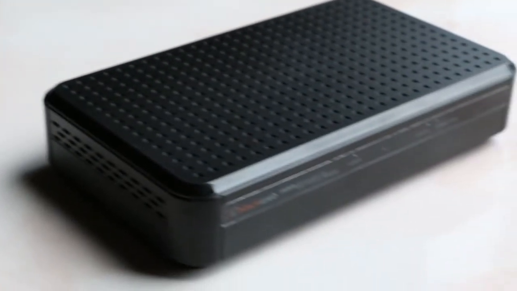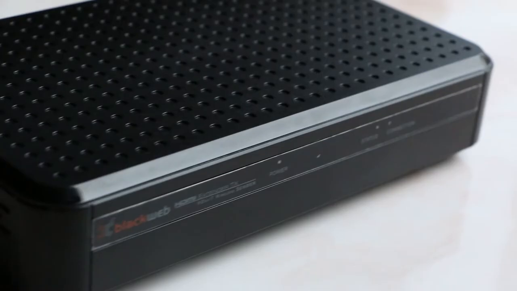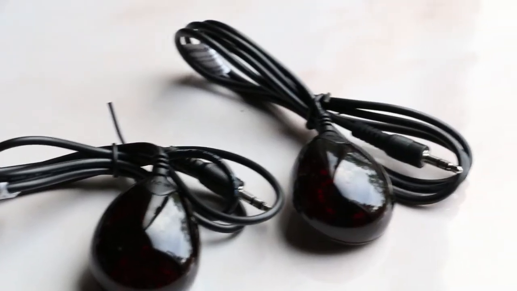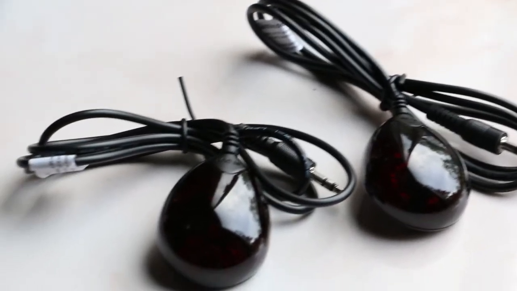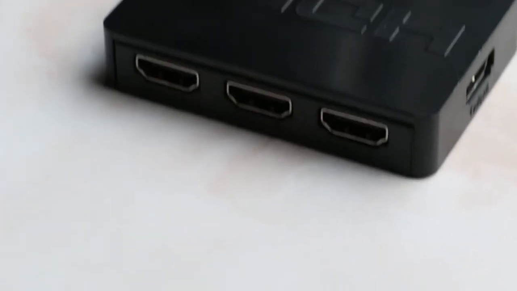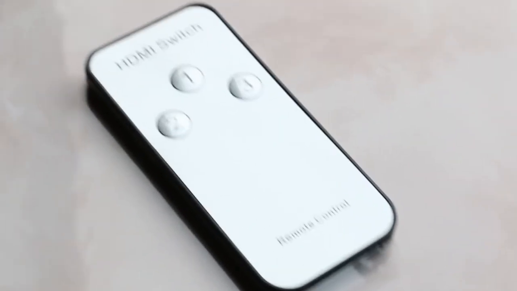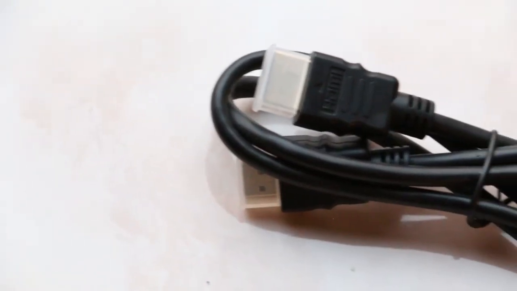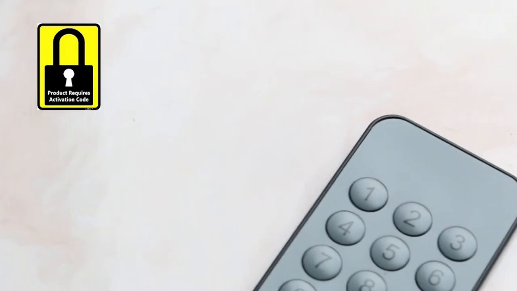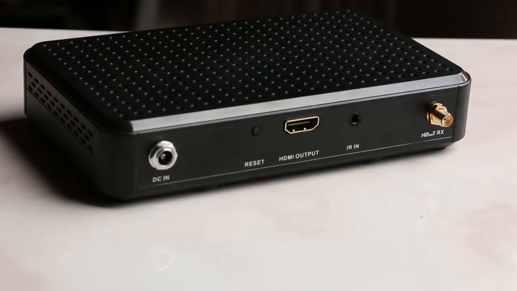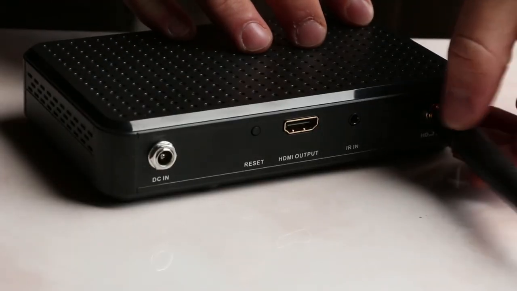The box includes one sender, one receiver, two antennas, two power adapters, two IR transmitters that allow 125-foot range, an HDMI switch to control multiple devices, a remote for the HDMI switch, one HDMI cable, and a remote control for the activation of the product. Please see retailer's receipt for activation code.